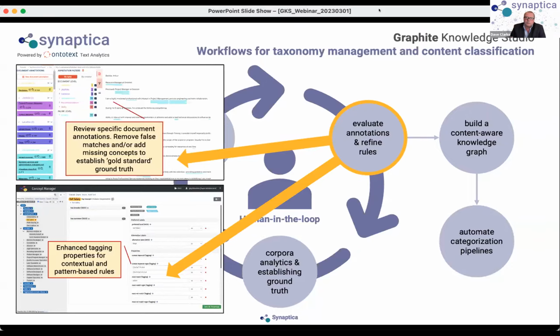You can click on any of those inline annotations, find out more about them, the rules that triggered them or the rules that didn't. And this whole process of the human in the loop evaluating is essential to getting quality tagging. Now, there are different ways that you can then interact with this.